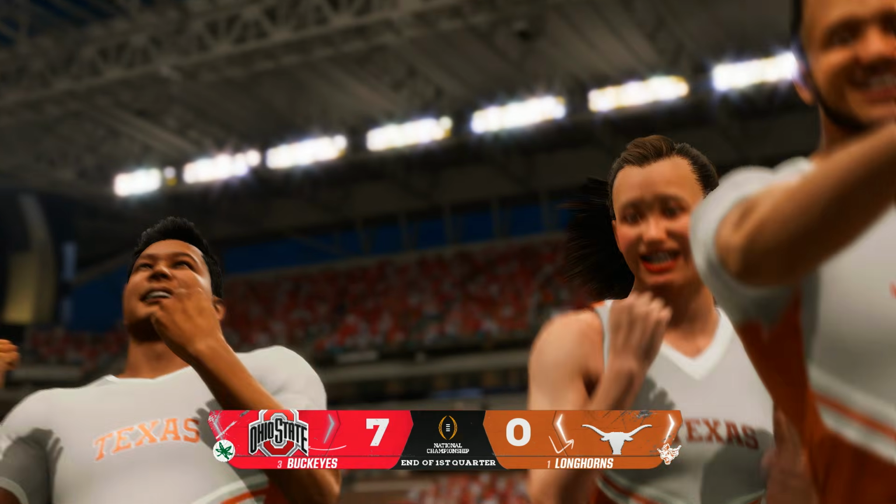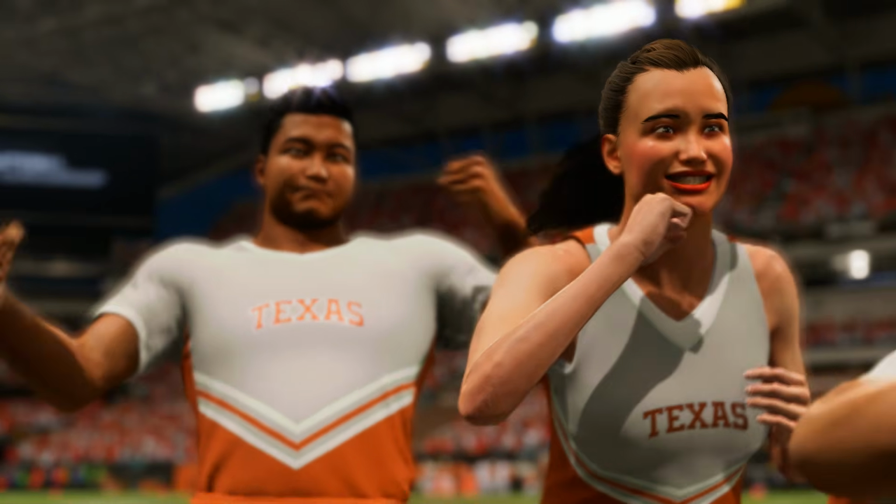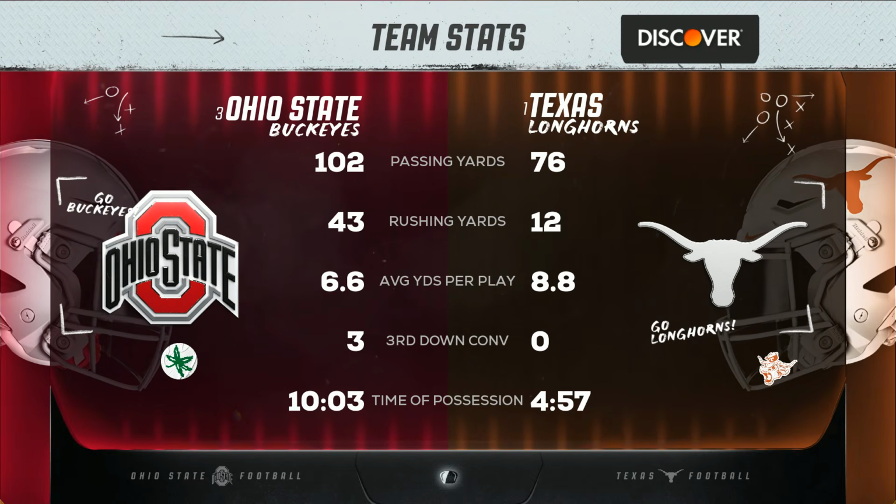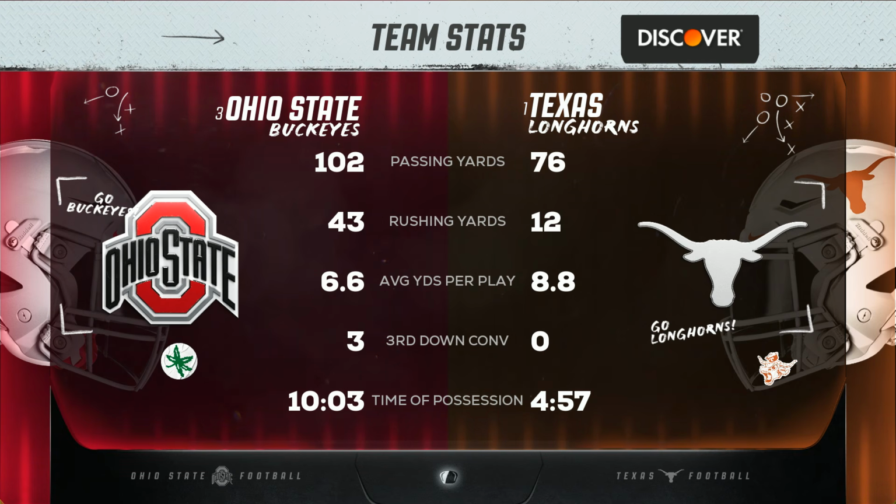Well, Kurt, Ohio State has the lead here after 1. So both teams settling in this battle for the national championship through 1 quarter. Let's check out the game summary.